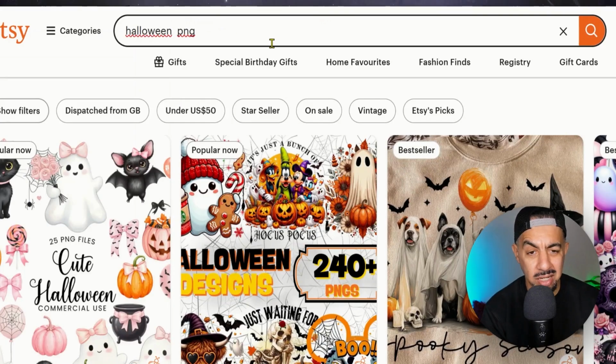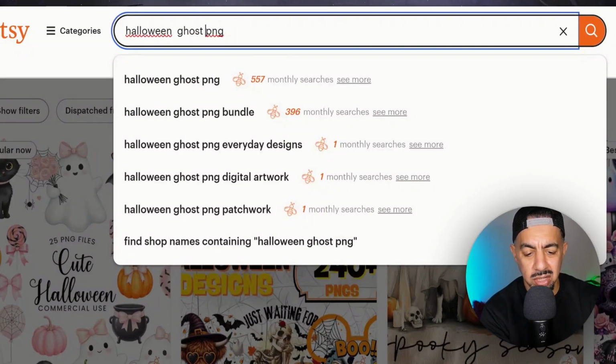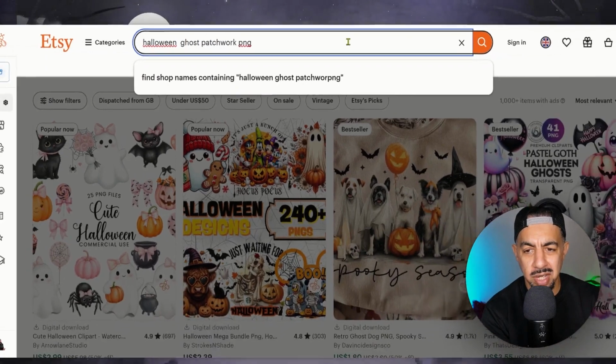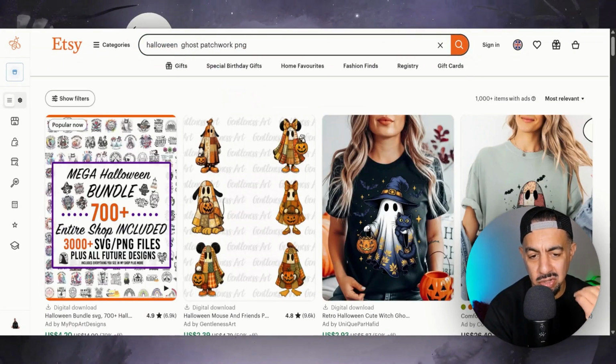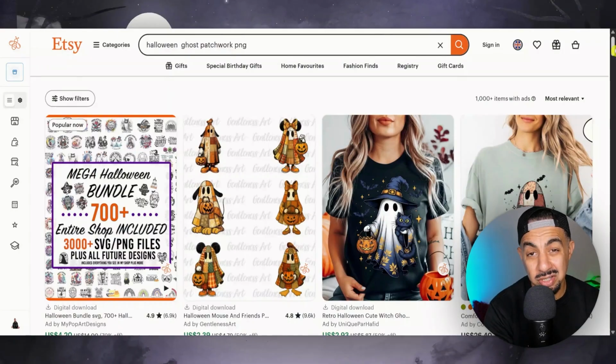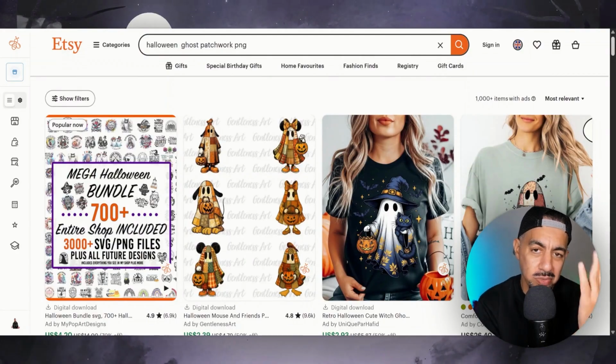So as you can see, from Halloween, I've gone into ghost, and now I'm going to go into patchwork, right? I'm going to say patchwork, and hopefully I should get a few of those patchwork ghost styles. This is sub niching, guys. And then you're going to see there are also different types of patchwork design. Again, then you can go into another sub niche. And this is what I'm trying to say, guys.